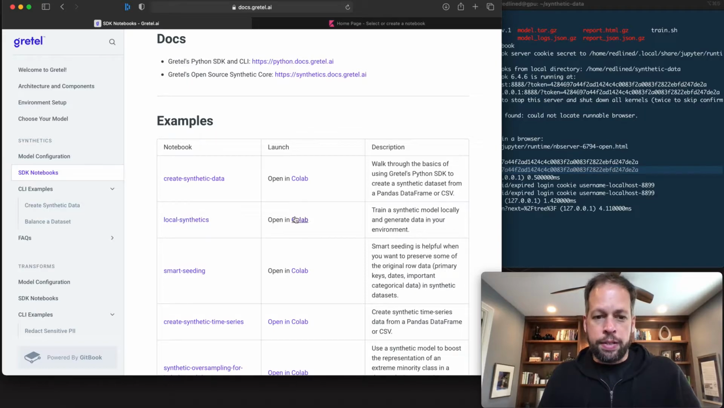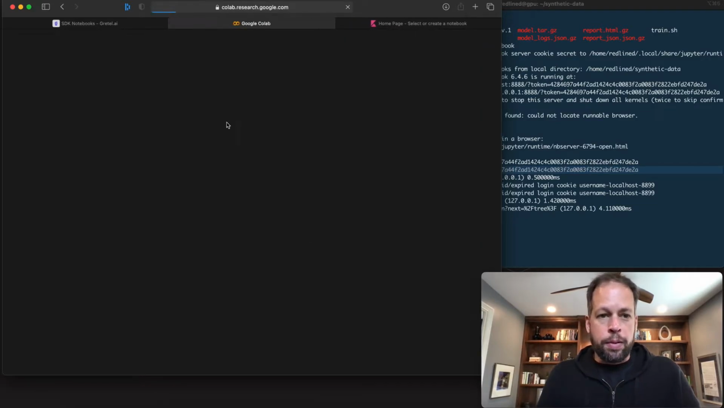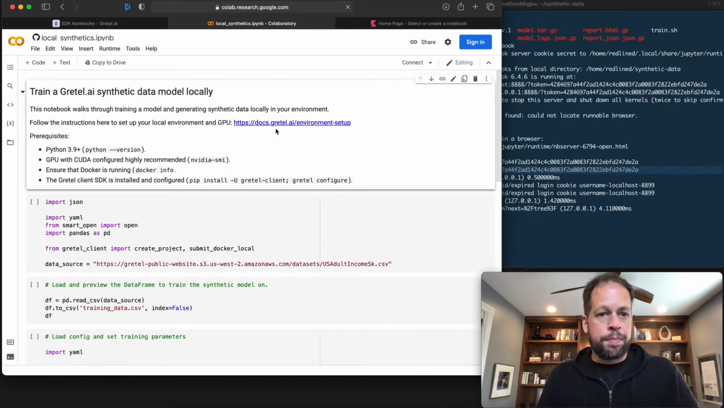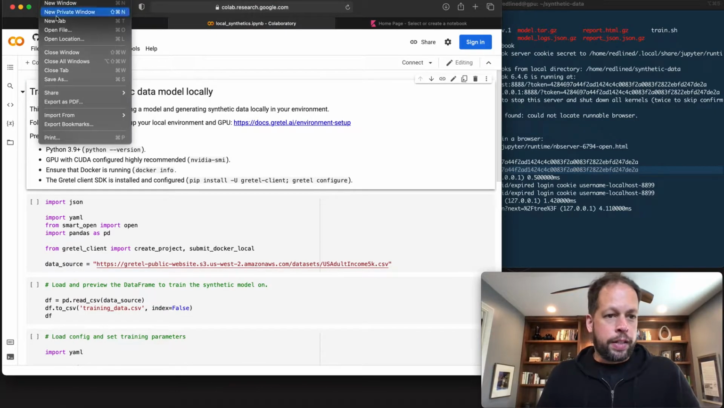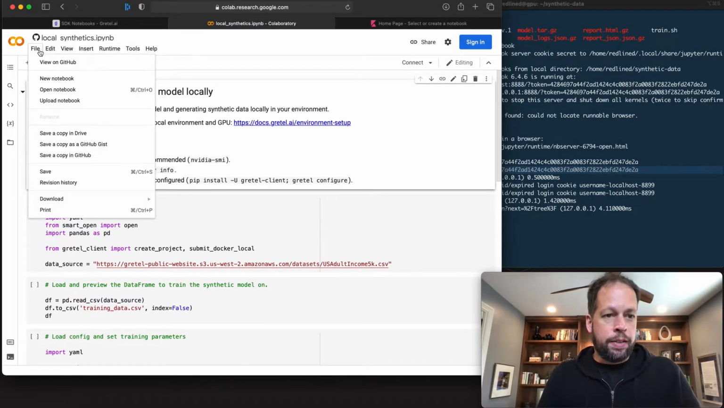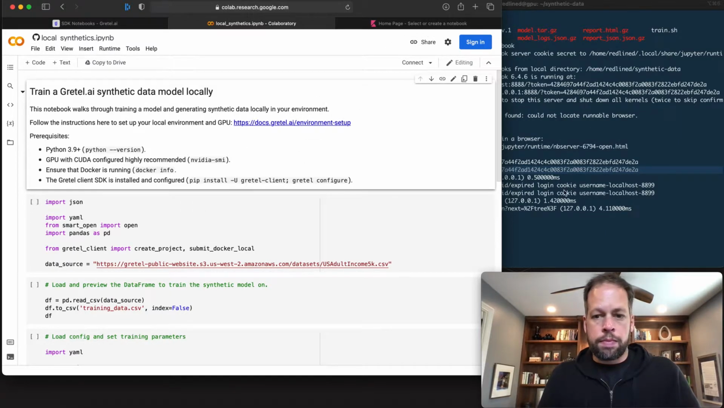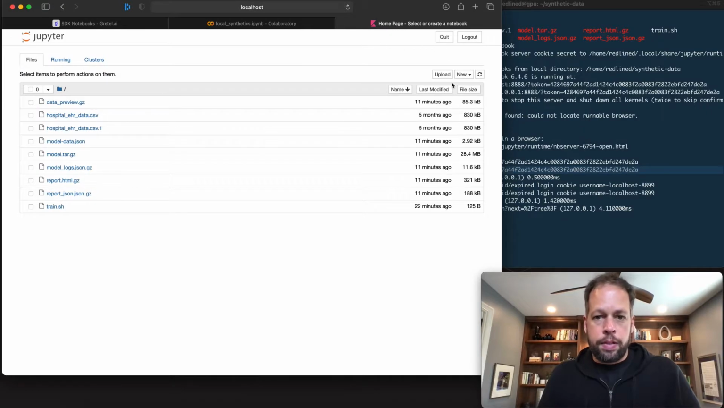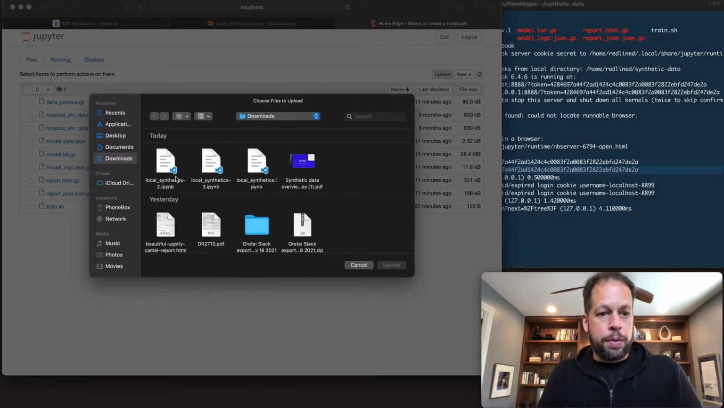Next step here is we want to upload this example notebook for local synthetics training. There are a couple of ways that you can do that. The simplest way, I think, is either going through GitHub or you can just go to Colab and save the notebook. So we'll go ahead and do that here. I'll open up the local synthetics notebook in Colab. We don't want to be running the Colab service, so we will just download this file, and we'll upload it to our Jupyter Notebook server.